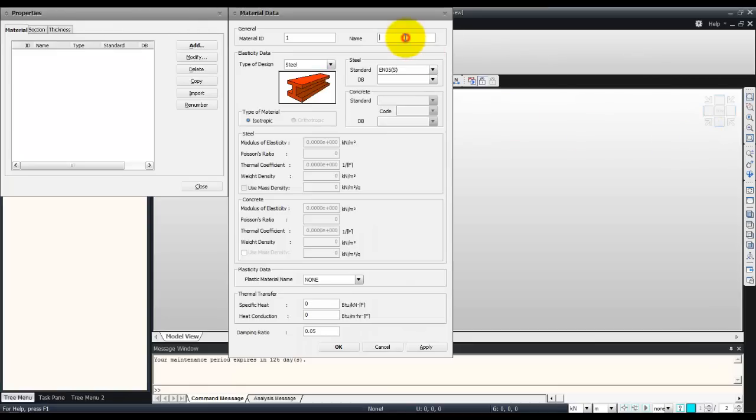We'll first create the cable material, enter the name of the material, cable. We'll choose user-defined material and we will define manually all the coefficients for this material. So here the modulus of elasticity, which is 1.9613 power 8, the Poisson's ratio 0.3, and the weight density. These are the three main coefficients we need to fill in the material, and click on apply to add it to your material properties.